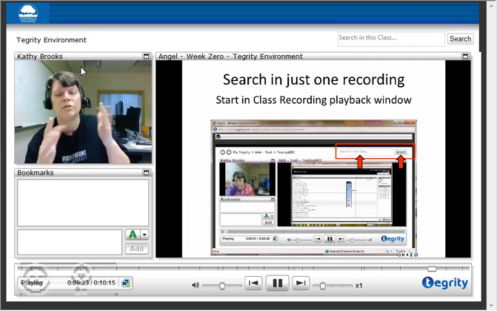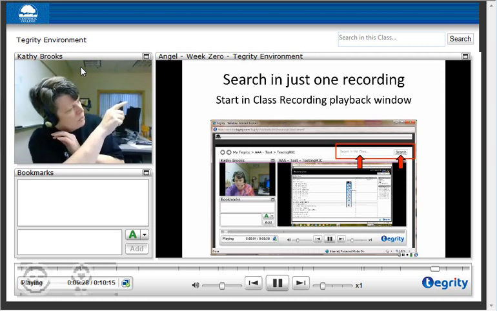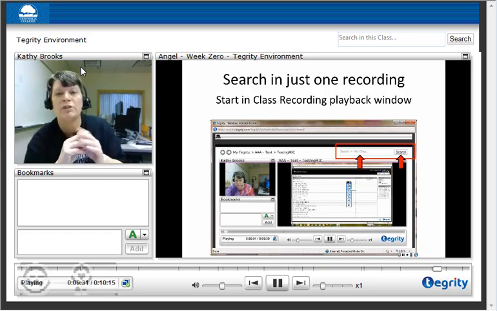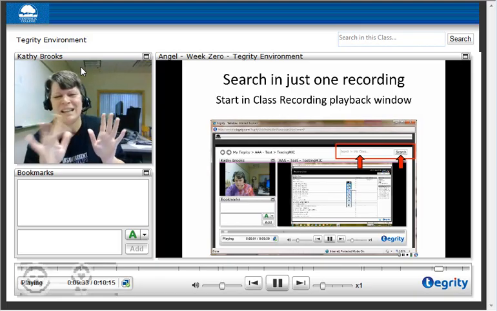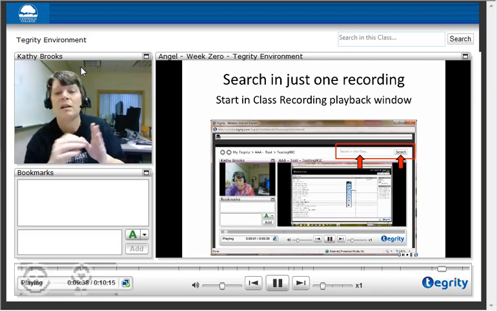First off, to search in one recording. Right now, this one recording, if you want to search, look over there, far upper right corner, you'll see a white box labeled Search in This Class. And they kind of mean class, meaning this one recording. It's a little confusing. You type what you want to search for, click on the search button.